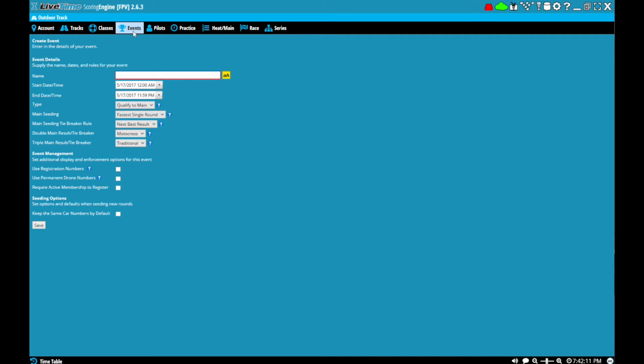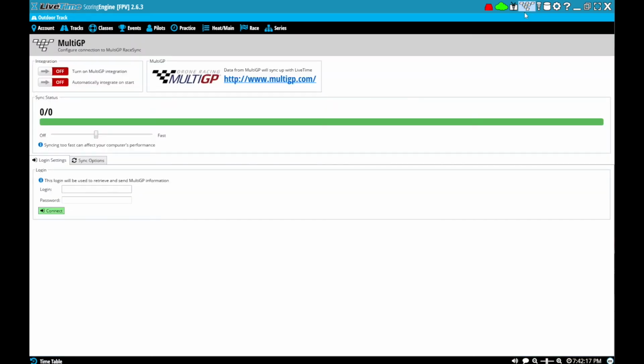In order to do that, I need to go to the MultiGP part of LiveTime. You can click this icon in the upper right corner, and right now it's white, meaning it's turned off. There's no integration set up, nothing to sync, everything is turned off. When I click on this, you'll also notice there's nothing to sync, it's telling you it's off, and there's not even any login or password information. So the very first thing you need to do here is type in your MultiGP login and password, which is what I'm going to do right now.